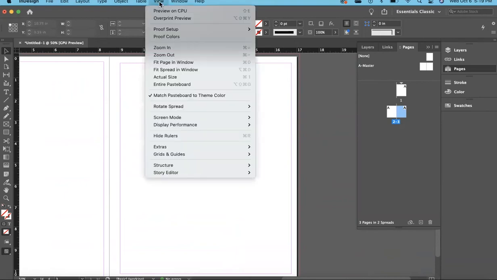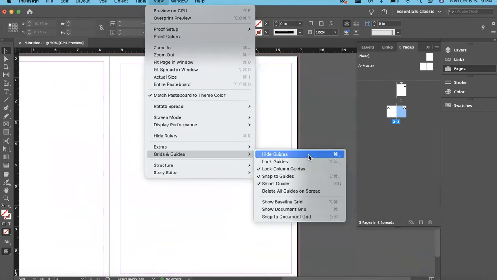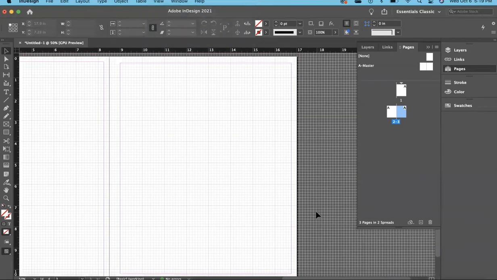Now I could also bring in guides if I needed to. So if I go to my View menu at the top, I have my Guides and I have my Lock Guides. I also have Show Document Grid. And this is very helpful as well. So this is the grid that, because I changed my preferences, you'll be able to see on top.